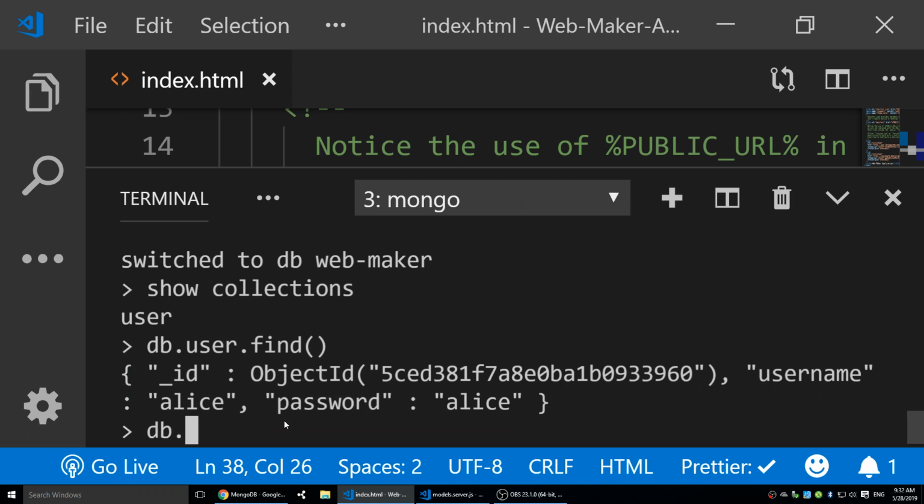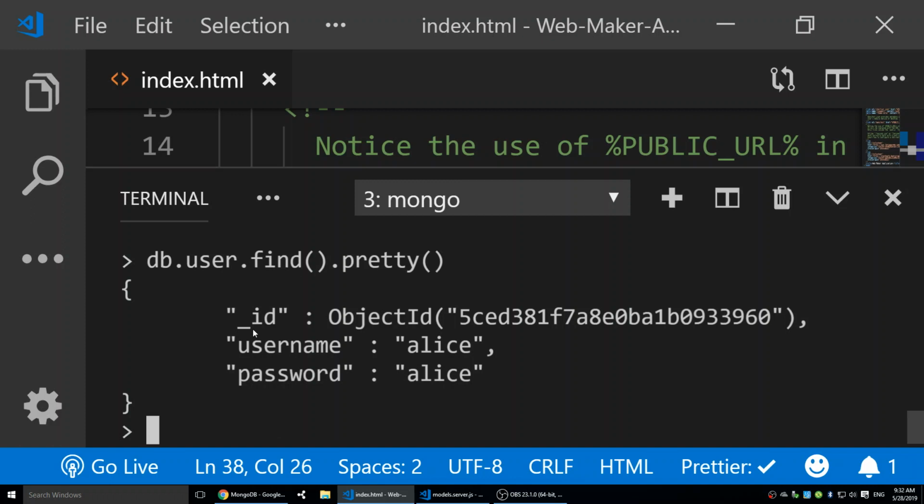And if you do db.user.find and you put a dot pretty, it's going to make it easier to read for humans. Computer doesn't really care about it, but it just makes it readable for humans. So you can see I have ID, username, and the password. This whole thing is just an object. Right? Let's try to insert another data.